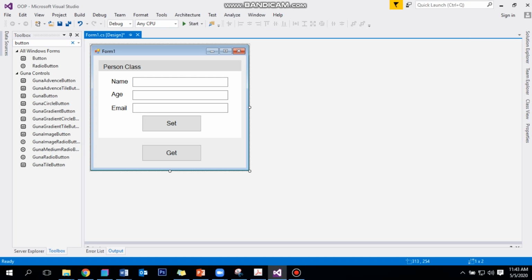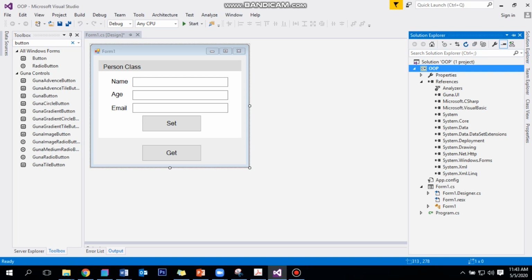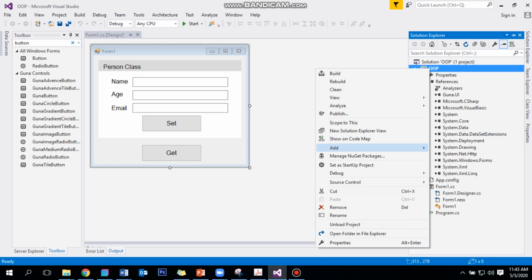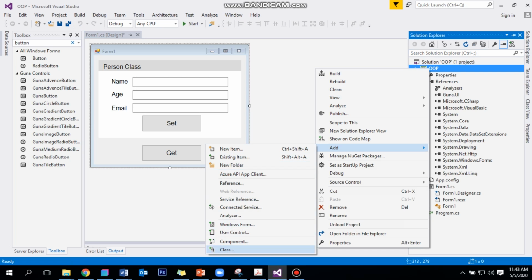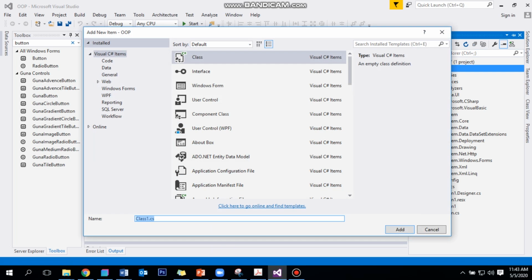So based on the previous discussion what a class is, a class is basically a template in which you can create an instance called an object. So you can create as many instances of classes as possible. So to create a class, we're going to the project name, OOP, and then we're gonna select add class. So we will name this class person, okay? And then click on add.